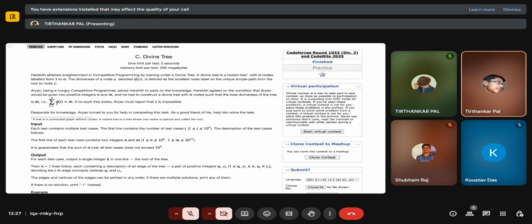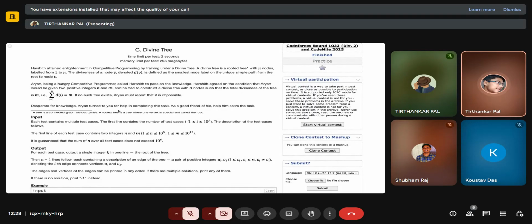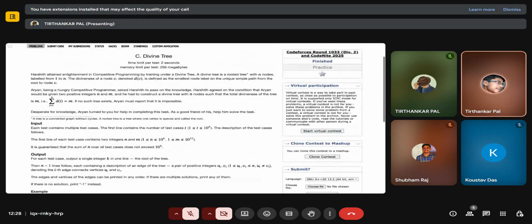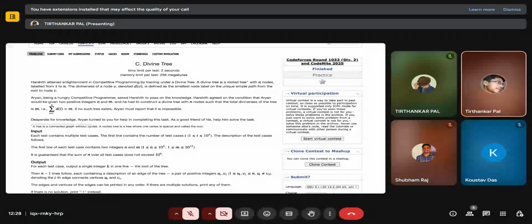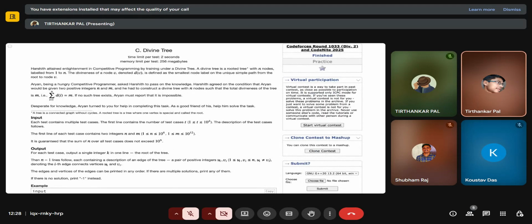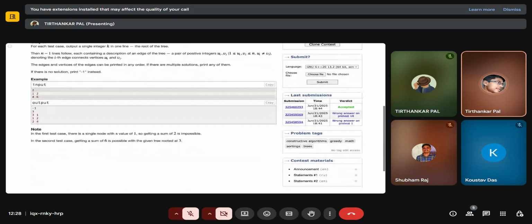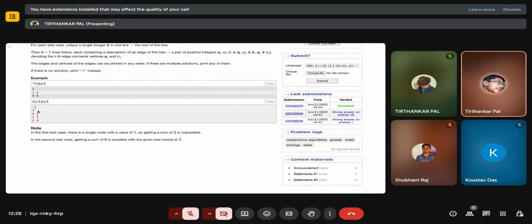Okay, so the summation of d_v must be equal to m. If no such tree exists, Aryan must report that it is impossible. Okay, so we have to check if we can make a tree where the total divineness, the summation of it, must be equal to m, and whether it is possible or not. If it is possible, we have to give the tree as the output. Okay, so this is the sample input and output.